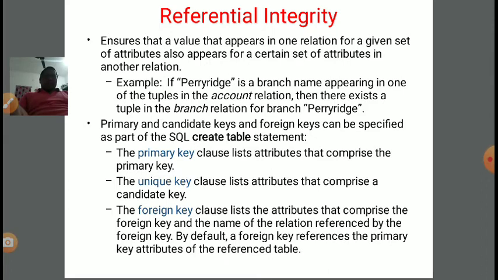So primary, candidate, and foreign keys can be specified as part of the SQL create table statement. Okay, it means in create table we can specify primary key, foreign key as well as candidate key. The primary key clause lists the attributes that comprise the primary key. The unique key clause lists the attributes that comprise a candidate key. And next is foreign key. The foreign key clause lists the attributes that comprise the foreign key and the name of the relation referenced by the foreign key, right? By default, a foreign key references the primary key attributes of the referenced table.